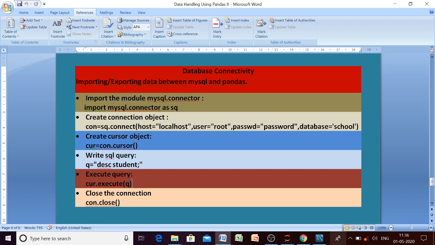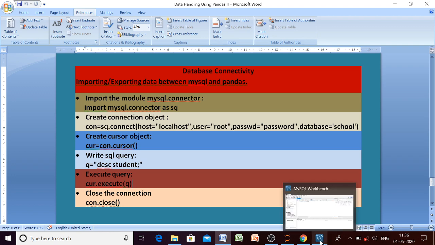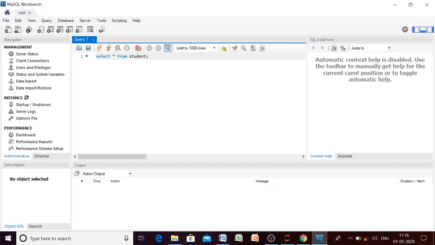Now suppose what I want to do with it, let me show you here what different databases we have. For that we have the command show databases.